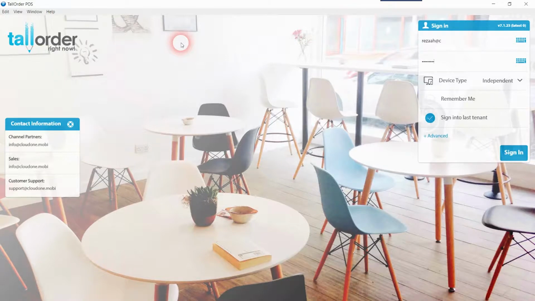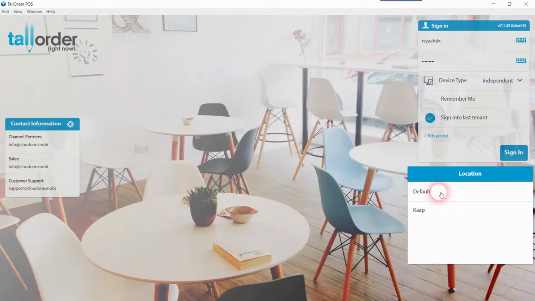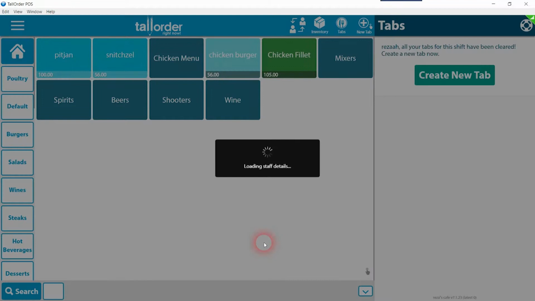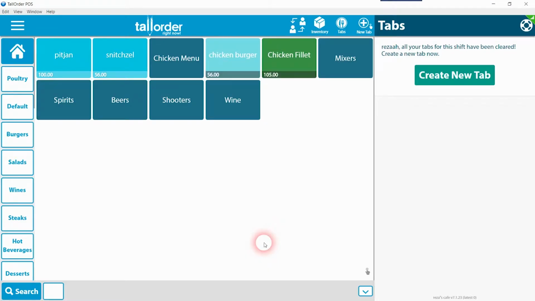Firstly, you would log into the point of sale using your email and pre-assigned password. You would select your device type, which in this case would be independent, and I would be signing into my last tenant. The location would be default. This is just for this particular tenant. Once you've signed in, you would then have to enter your passcode, which would give you access to the TallOrder's point of sale dashboard or main menu as we see over here.